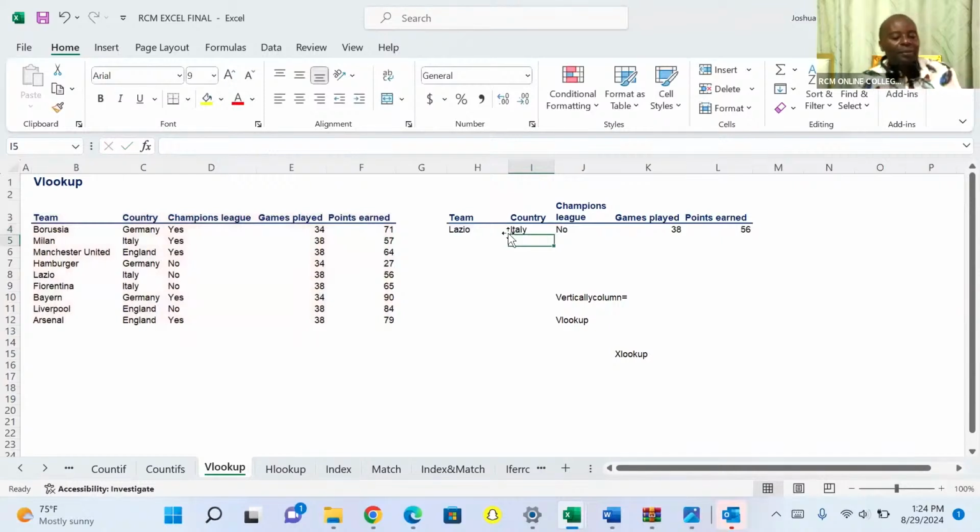Now you can see this has been able to return for me information regarding Lazio. It's telling me that Lazio is an Italian company. No, 3856. Lazio is Italian. No, 38 and what year, 56.